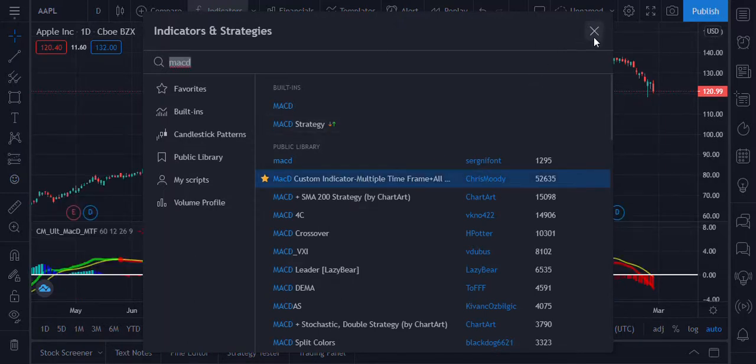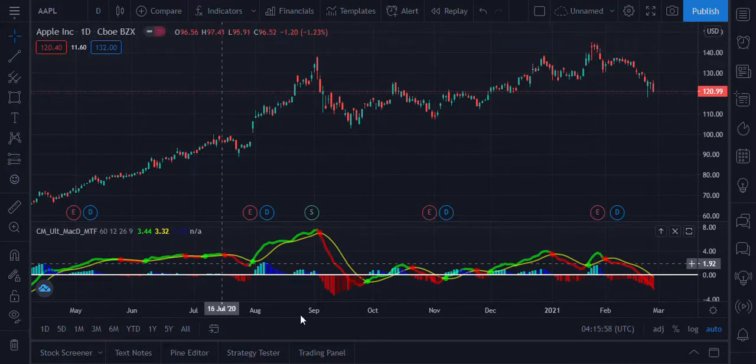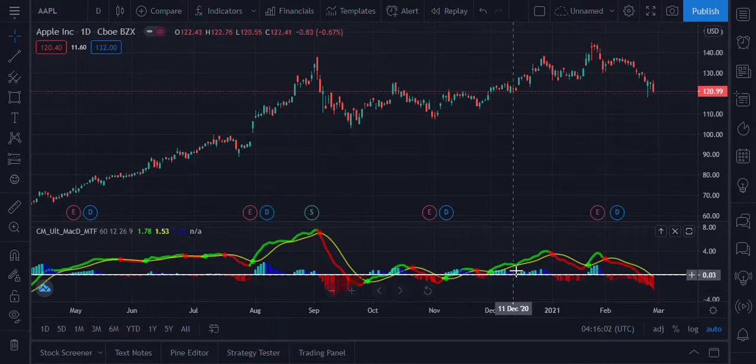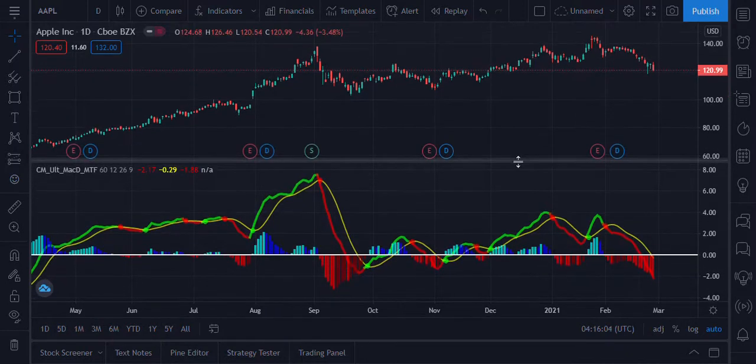So I just added that to the chart. And this is what it looks like. A little bit to take in at first glance, but ultimately it's actually pretty easy to see and to work through.